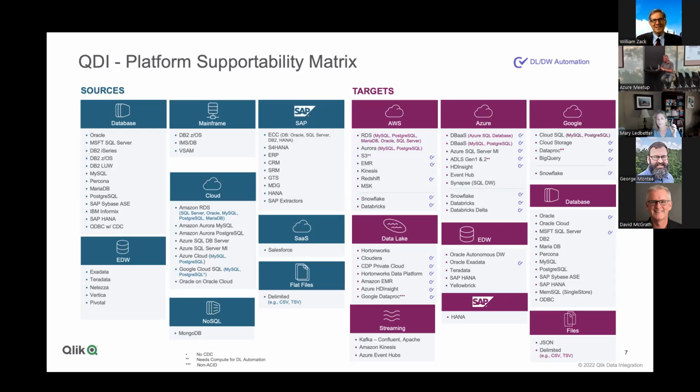So this is the source and target. And I believe I've been doing this with Attunity and now Click for 6.5 years. And I've been in this market for a really long time. And I think this is probably the most comprehensive list of sources and targets out there. And not only that, but we do it with a single GUI interface.